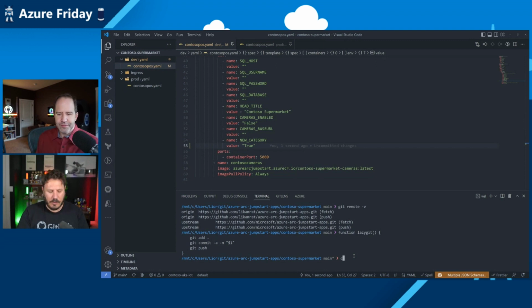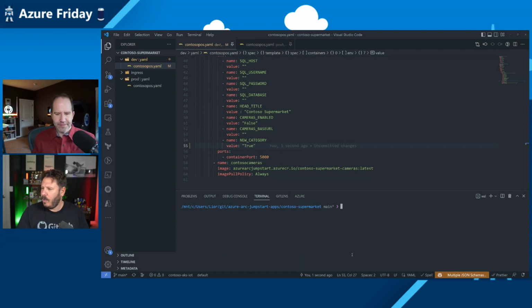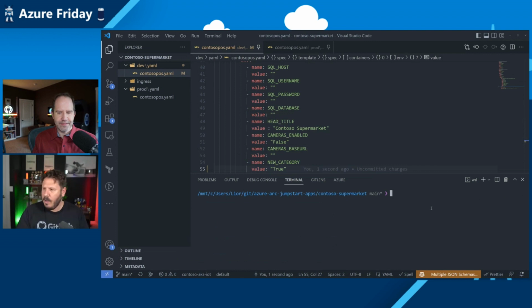So let's clear the screen. And you know what? Let me zoom in just a bit here. And we made a change. So now we have a change ready to be committed. And let's just change the message here. We are pushing an update with the new toys category to the dev environment. So I'm going to push that, and then I'm going to switch real fast into the Git pods listening.